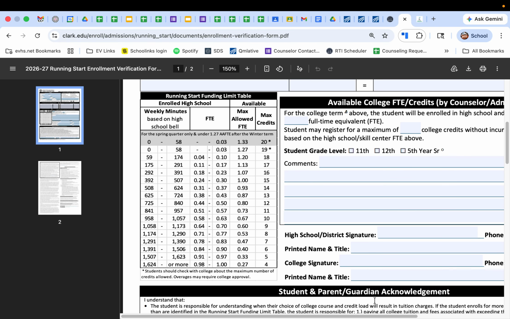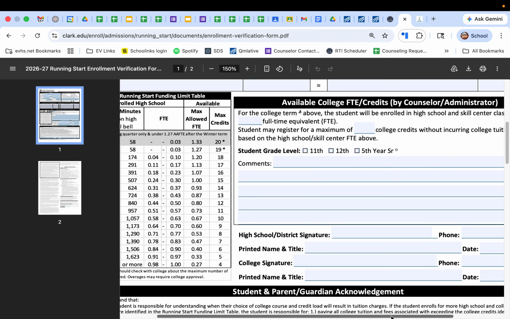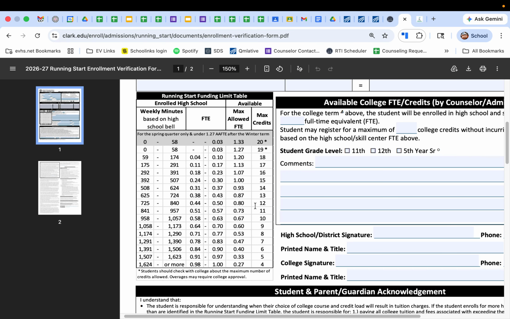Next section, I fill out. This is where we determine how many credits you can take. I did misinform a few students earlier. Each class here is worth 250 minutes. And if you look at this chart over here, let's say you're taking 2 classes, that would be 500 minutes. 500 minutes falls into this 392 to 507. That means you have a certain amount of FTE, but the most important part here is you can take 15 credits. So I will fill in, you can take 15 credits.